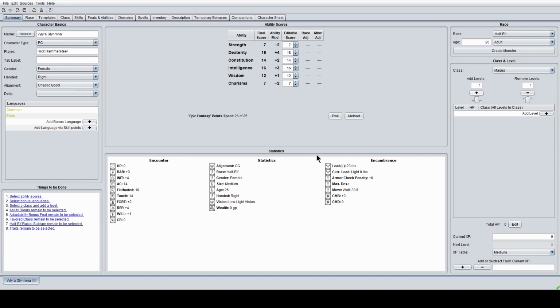Now we add the levels. I set the abilities, so... And... Uh-oh. There's a little problem here. I spent 26 points instead of 25. Oh, well. There. Fix that problem. There, problem solved.